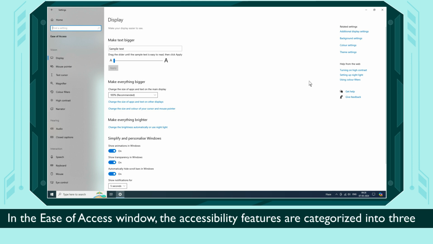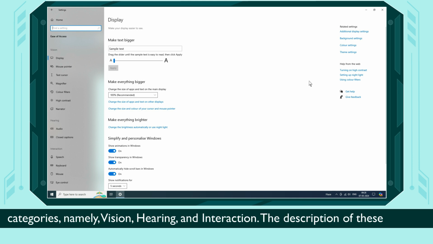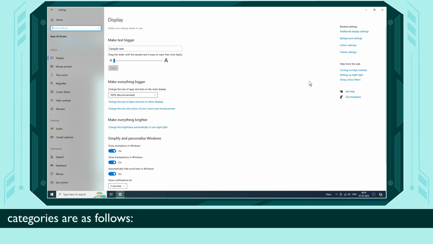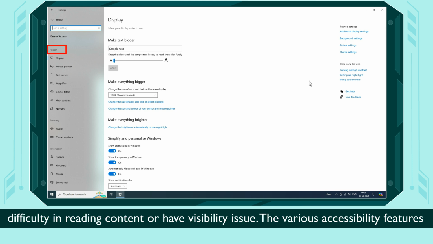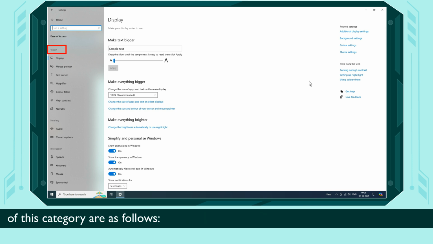In the Ease of Access window, the accessibility features are categorized into 3 categories, namely vision, hearing, and interaction. The description of these categories is as follows. Vision. The accessibility features of this category help individuals who face difficulty in reading content or have visibility issues. The various accessibility features of this category are as follows.